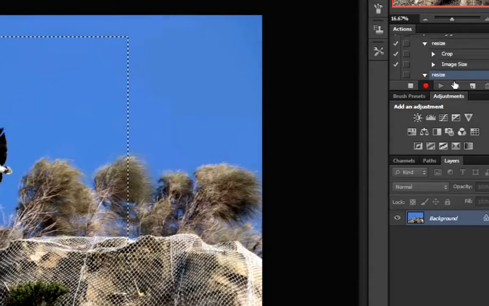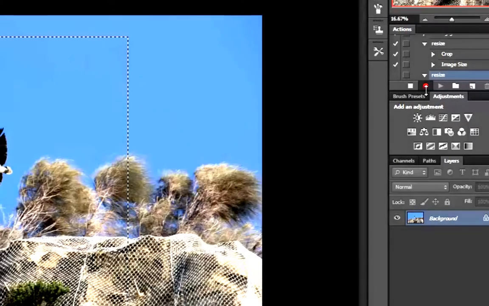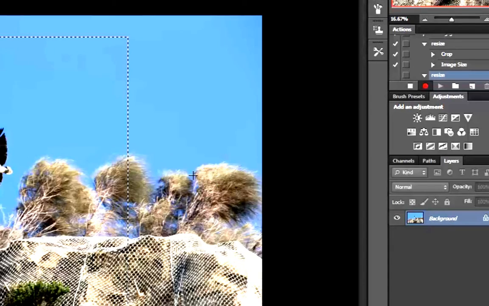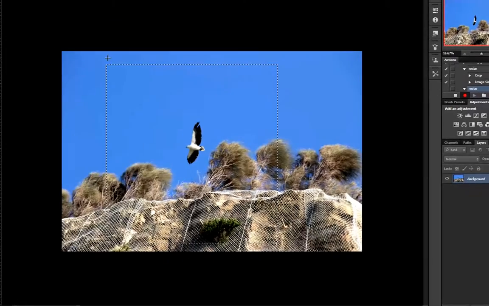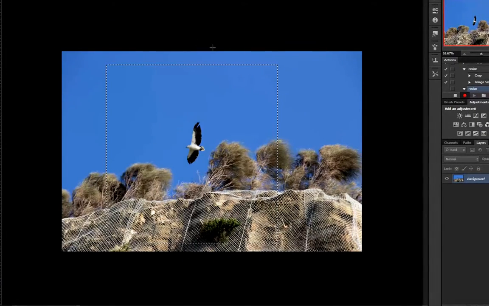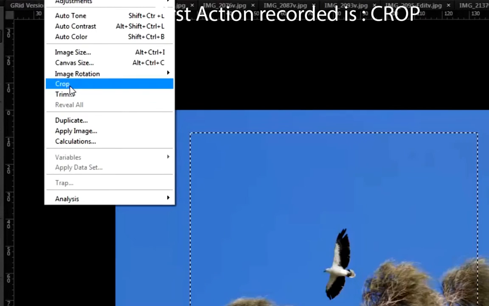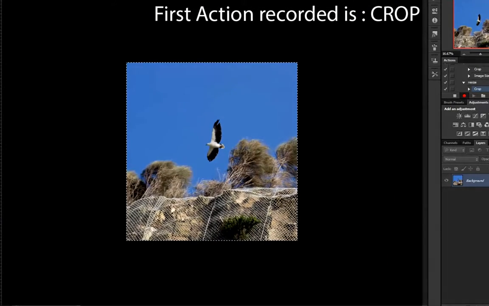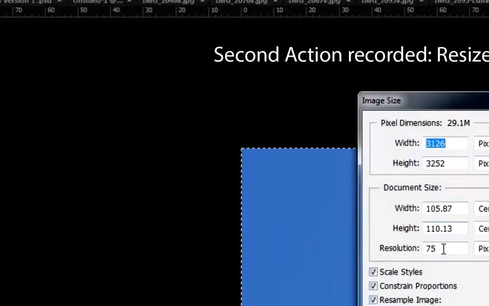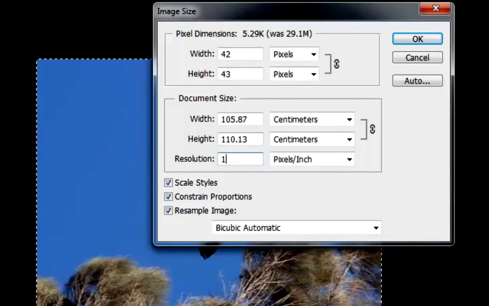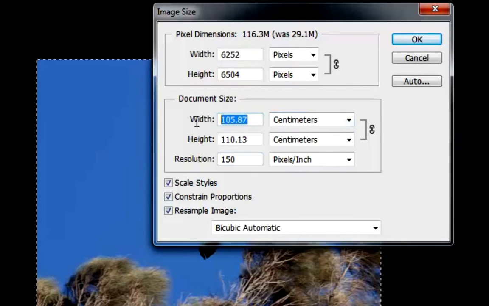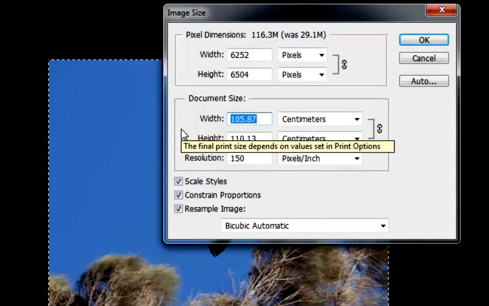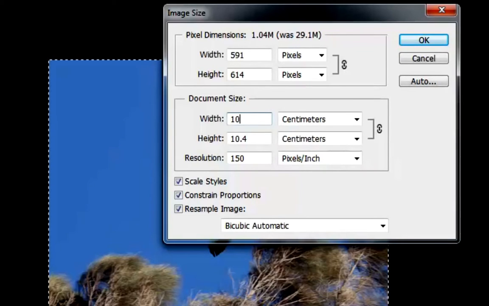and start recording. As soon as you click that record button, you'll see that red light is on, and so every step that you now will perform will be recorded as an action. So what I do now is I go Image, Crop and crop it down to that size. I go Image Size and make sure that my resolution is 150 to match the resolution of the grid that I'm going to be putting it into, and I want to make it 10 centimeters by 10 centimeters.